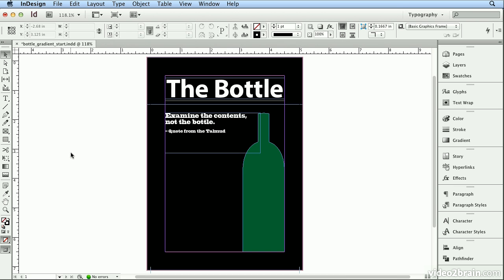Intelligent or thoughtful use of gradients can give your layouts depth and dimension, but overuse can be the sign of a beginner or be very busy or distracting for the viewer. So we'll take a look at a few ways to add subtle gradients to this layout. I'm going to start with the top half.